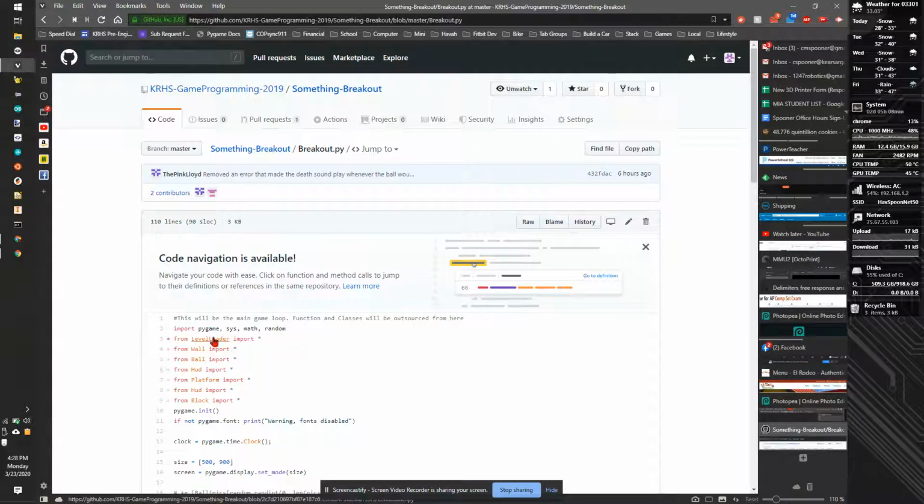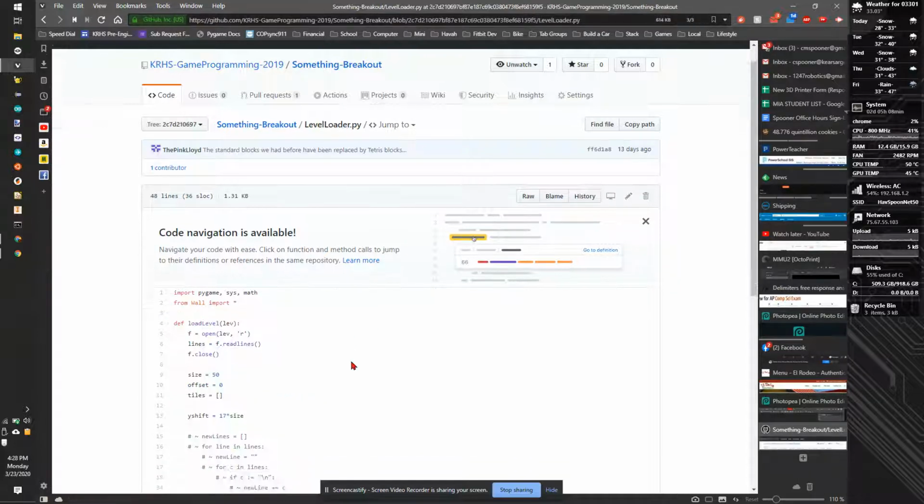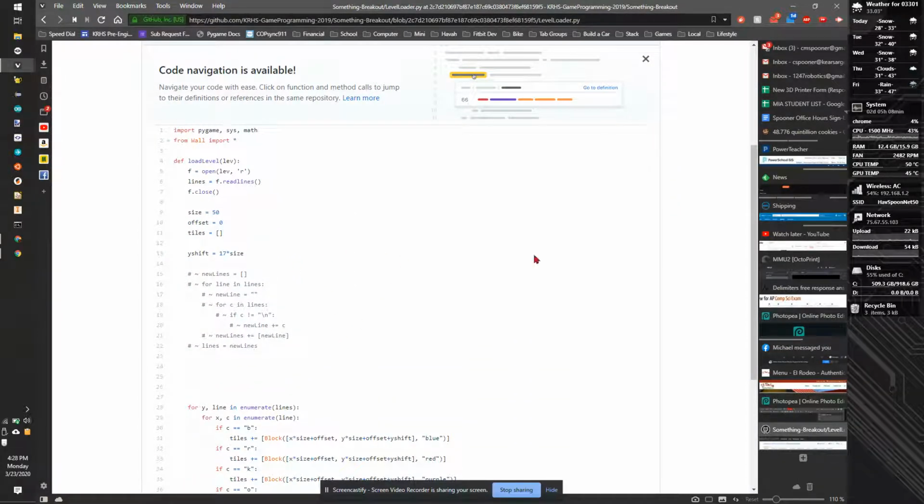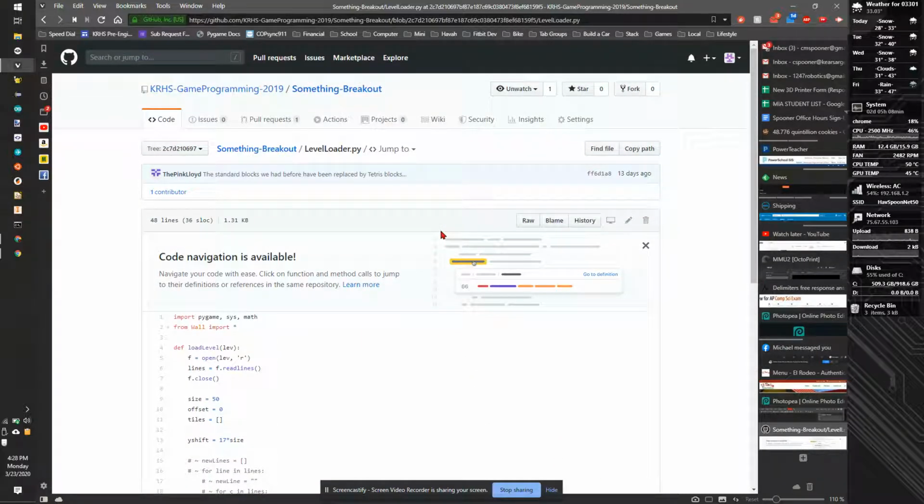You can also navigate the code by clicking on any of the pieces, and that'll bring you right to the file. So GitHub is really powerful for navigating. So I hope that answered any questions. If there's further questions, please let me know, and I'll make more videos to update.